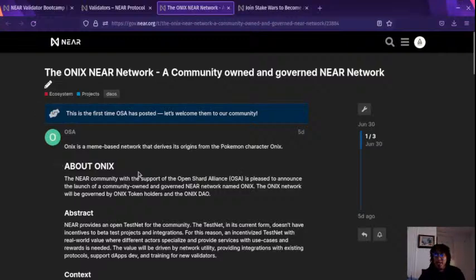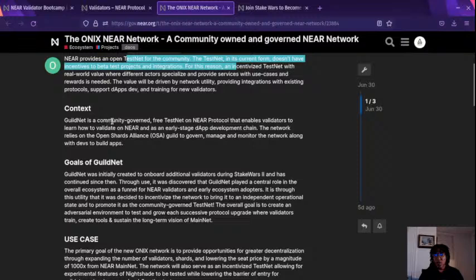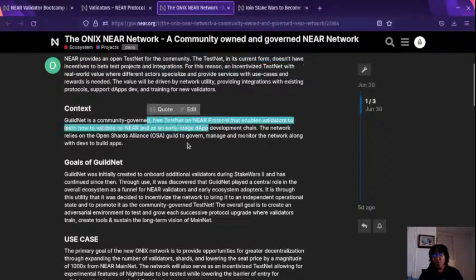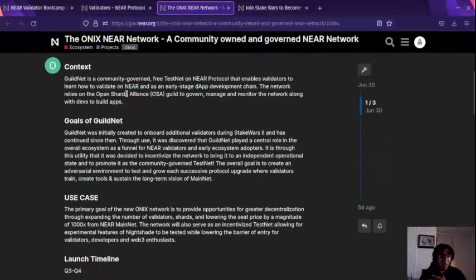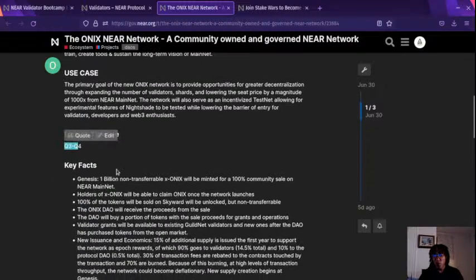So Onyx is a meme-based network that derives its origins from the Pokemon character Onyx. The NEAR community, with the support of Open Charge Alliance, is pleased to announce the launch of a community-owned and governed NEAR network named Onyx. So it's an incentivized testnet. Okay, it's an open testnet. It's free to test on NEAR, but now you get to test on NEAR with some incentives built in. Pretty cool. Launch Q3, Q4.